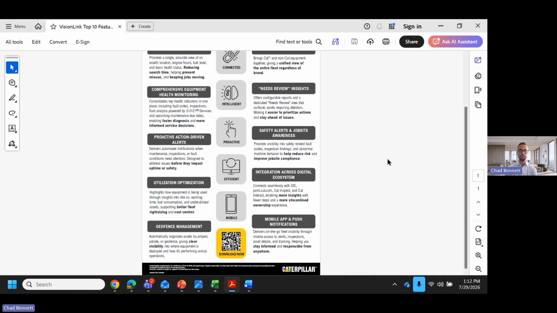Integration across digital ecosystems. So we're talking first within CAT, you have parts.cat.com, you have sysweb, Cat Inspect and Cat Interact. All of these do connect into VisionLink, so you're not going from one place to another just to log in to see information, but we bring it all under one beautiful umbrella, if you like to say, just so that it eases the need to go into multiple apps at any given time.